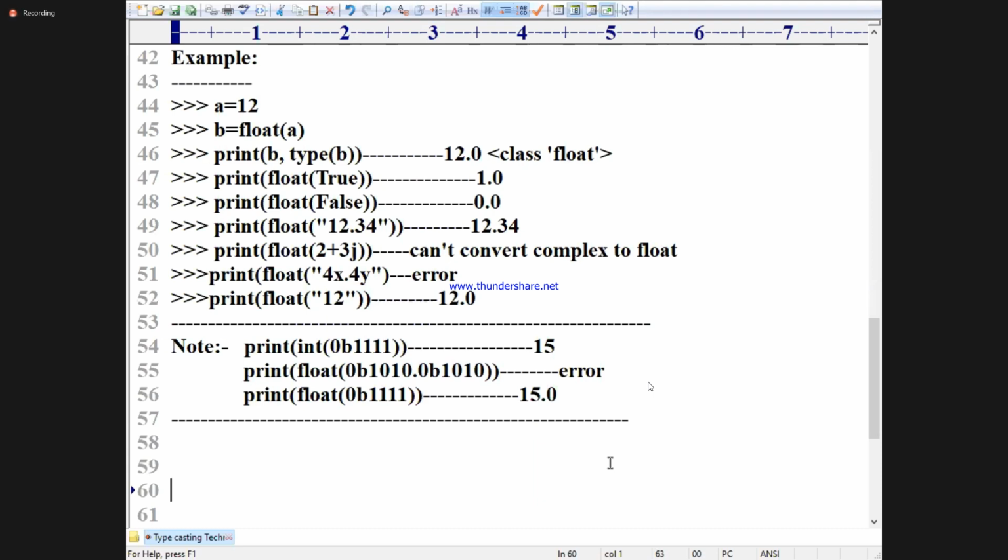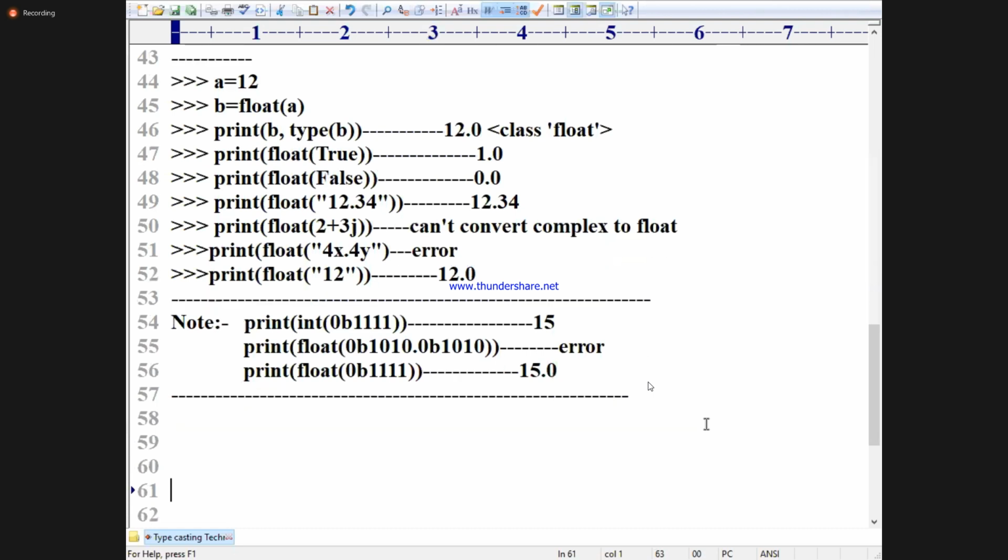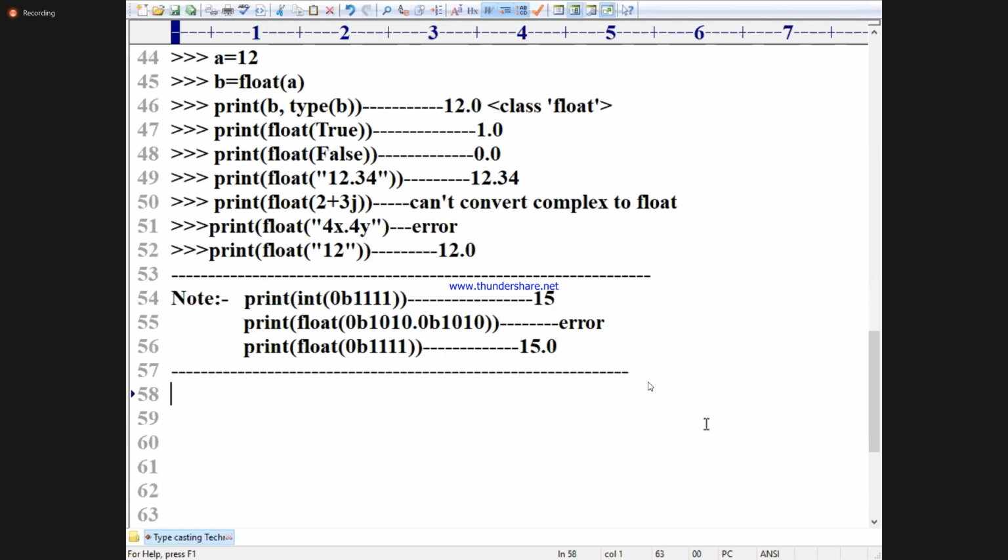Just make it fast. Then I'll go for which conversion next? Bool conversion, I will go for it. Right. Some interesting facts you will get in that. Most interesting facts, write down. Third point: bool function.